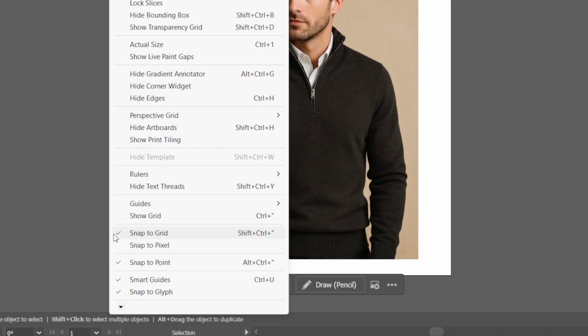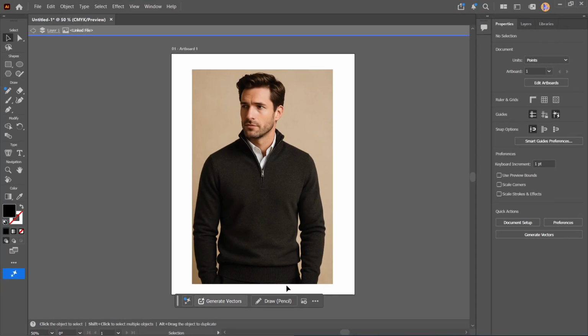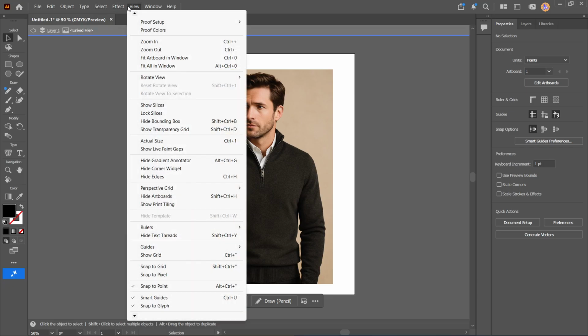Now click on Snap to Grid to turn it off. This action toggles the setting, so if it was active, clicking it once will disable it. You don't need to open any extra panels or confirm anything in a separate window. It's a very quick adjustment, and you can change it back later the same way if you ever need it again.